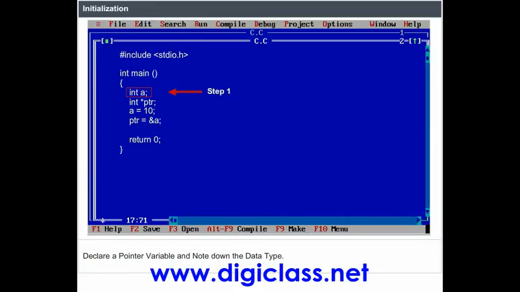Declare a pointer variable and note down the data type. Declare another variable with the same data type as that of the pointer variable. Initialize the ordinary variable and assign some value to it. Now initialize the pointer by assigning the address of the ordinary variable to the pointer variable.